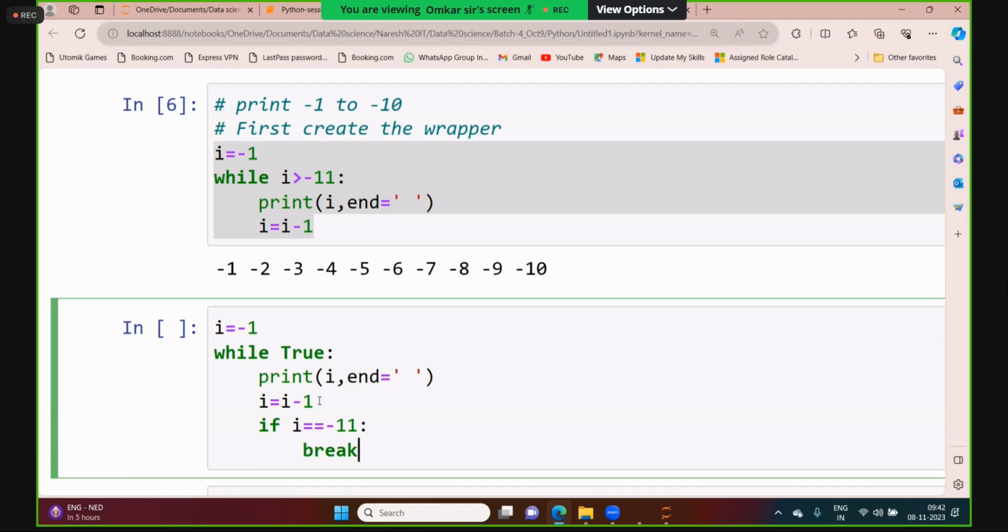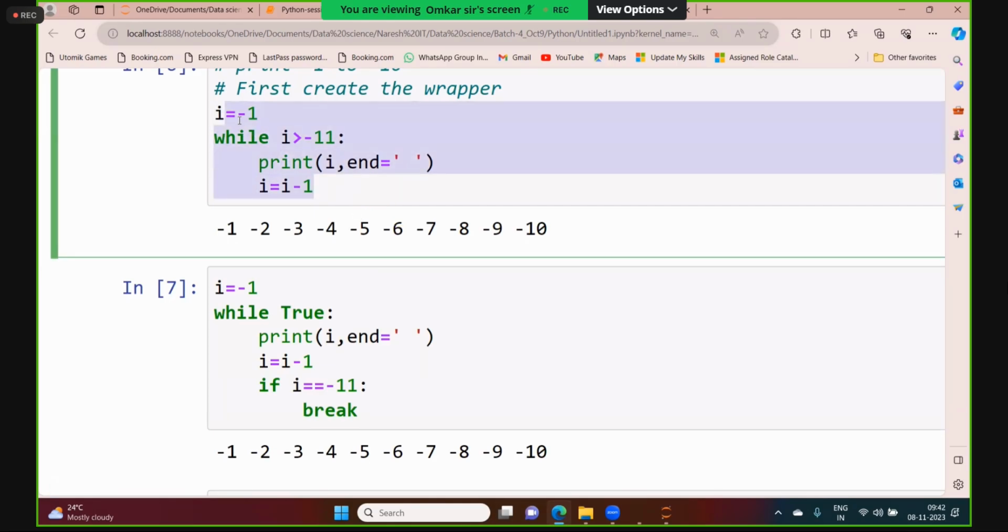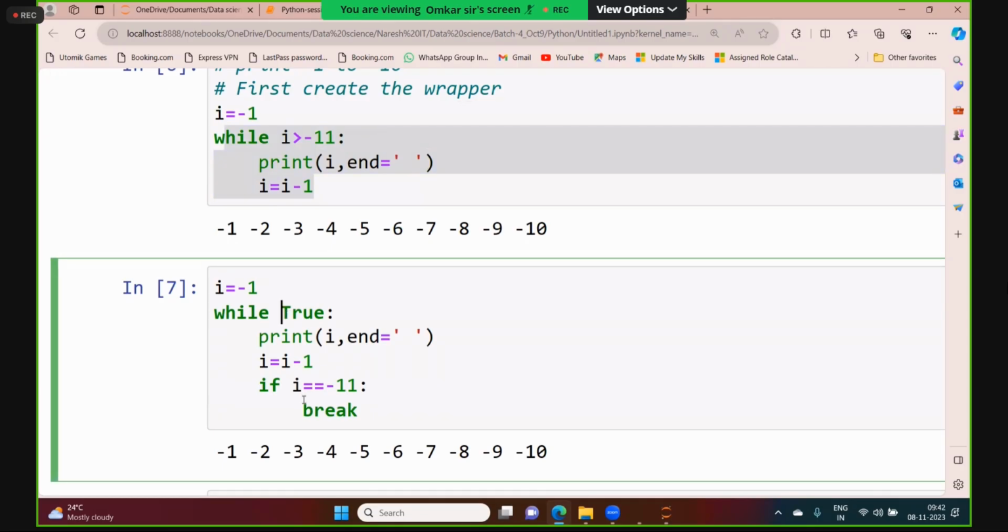Because you know this code will print up to I equal to minus 10. Then whenever I equal to minus 11 comes, the code will stop. You don't need to think about this greater than, less than. Just apply the while true. Whenever I equal to minus 11, automatically your code will break. This is also easy. Both give the same answers. Either you can give the proper condition or you can do that break.